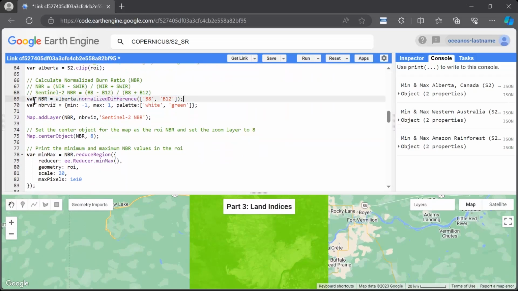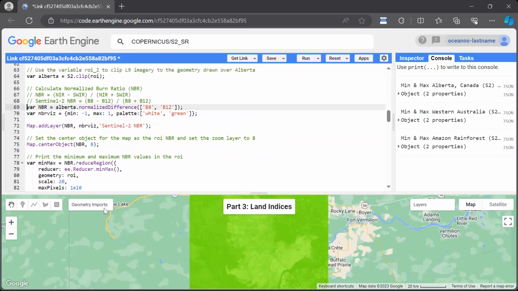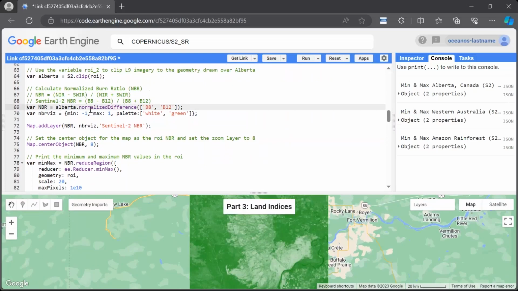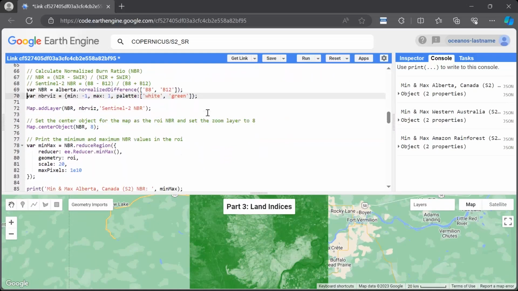So we are just using a new variable called NBR, and we're taking that little cookie cutter clip of Alberta, Canada imagery, and we are applying dot normalized difference with those bands to perform that NBR calculation. And here on line 70, we're creating the variable NBR viz, and we are just doing the -1 to 1 for the minimum and maximum values, and the palette from white to green.